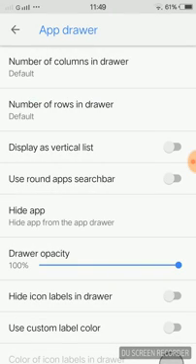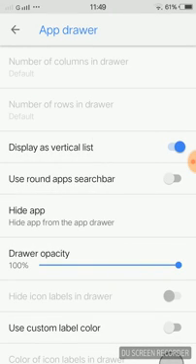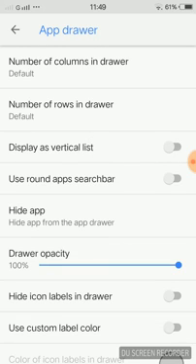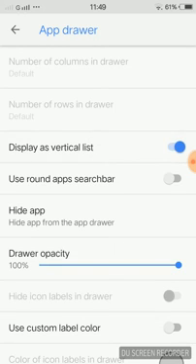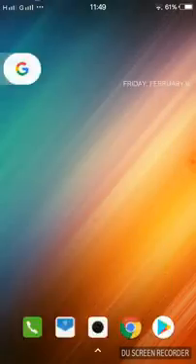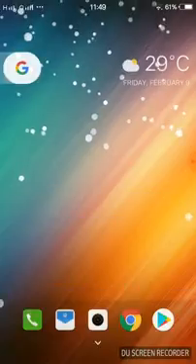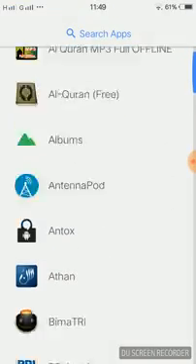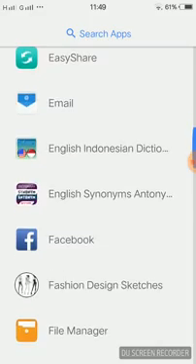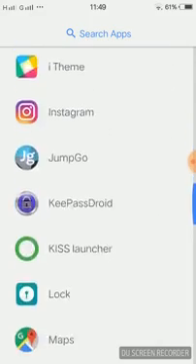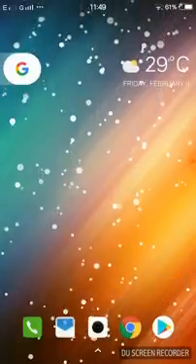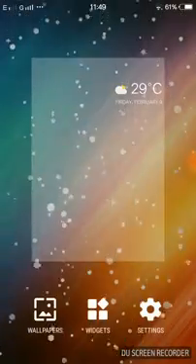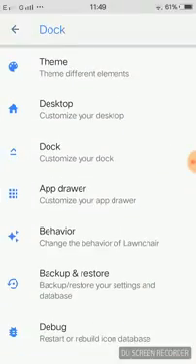And display as vertical list. If you want to look at vertical list of drawer, go ahead and click that. But if you want to leave it default, we'll go ahead and click vertical list. Let's go back to our drawer, and vertical list will look like that. So that is vertical. It will look only like a list, but I don't really like this one, so I want to come back to the default settings.